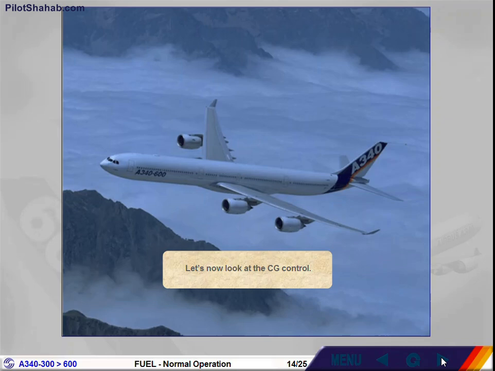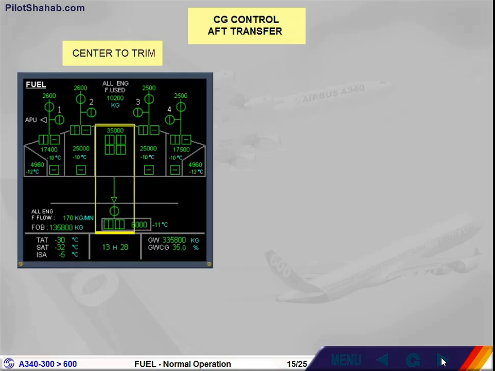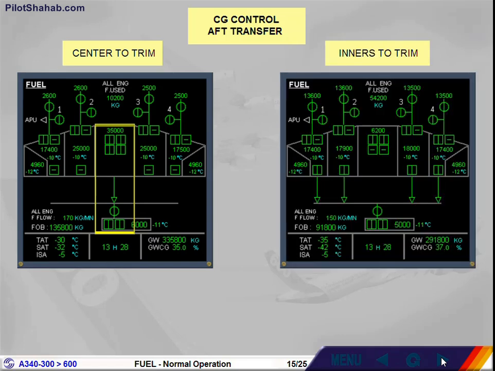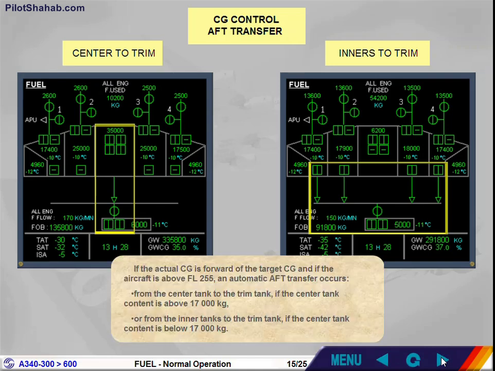Let's now look at the center of gravity control. If the actual center of gravity is forward of the target center of gravity, and if the aircraft is above flight level 255, an automatic aft transfer occurs. From the center tank to the trim tank if the center tank content is above 17,000 kilograms, or from the inner tanks to the trim tank if the center tank content is below 17,000 kilograms.